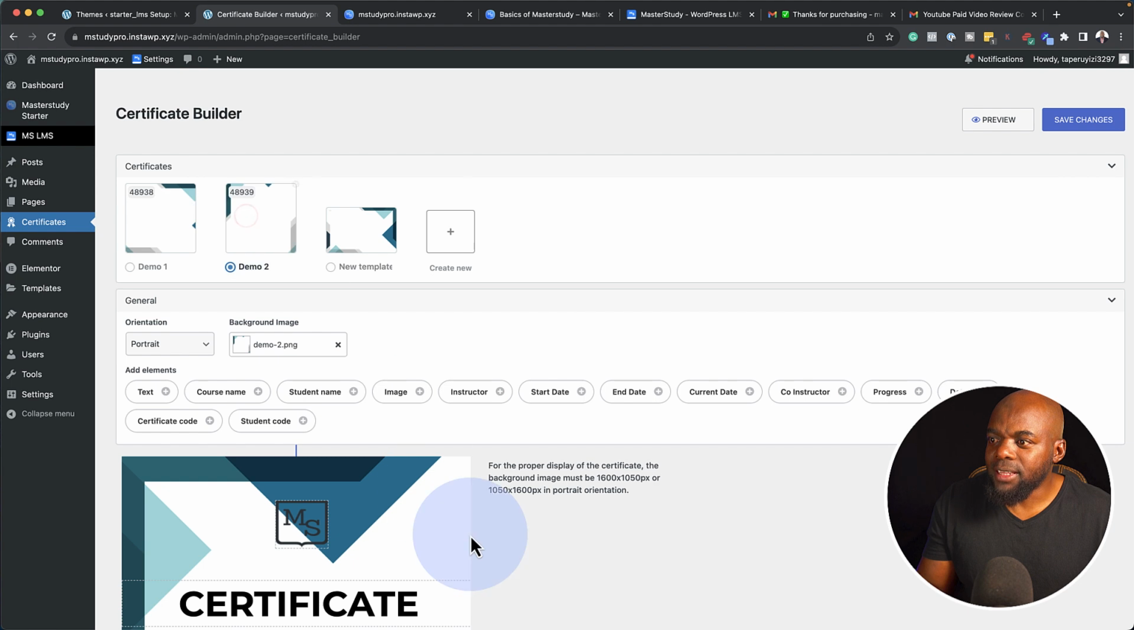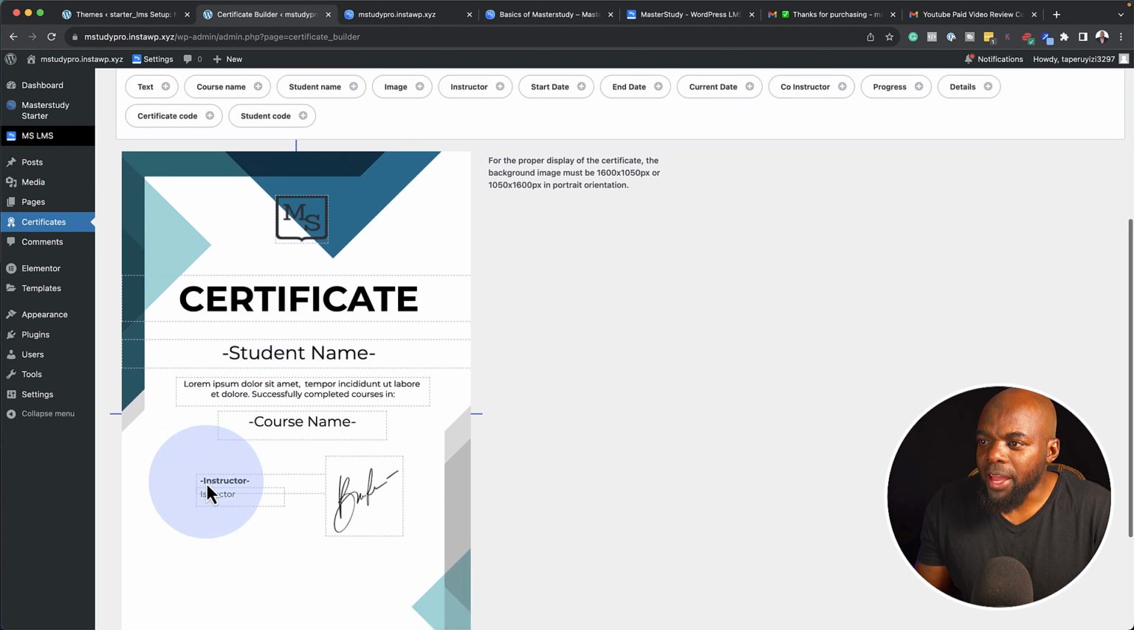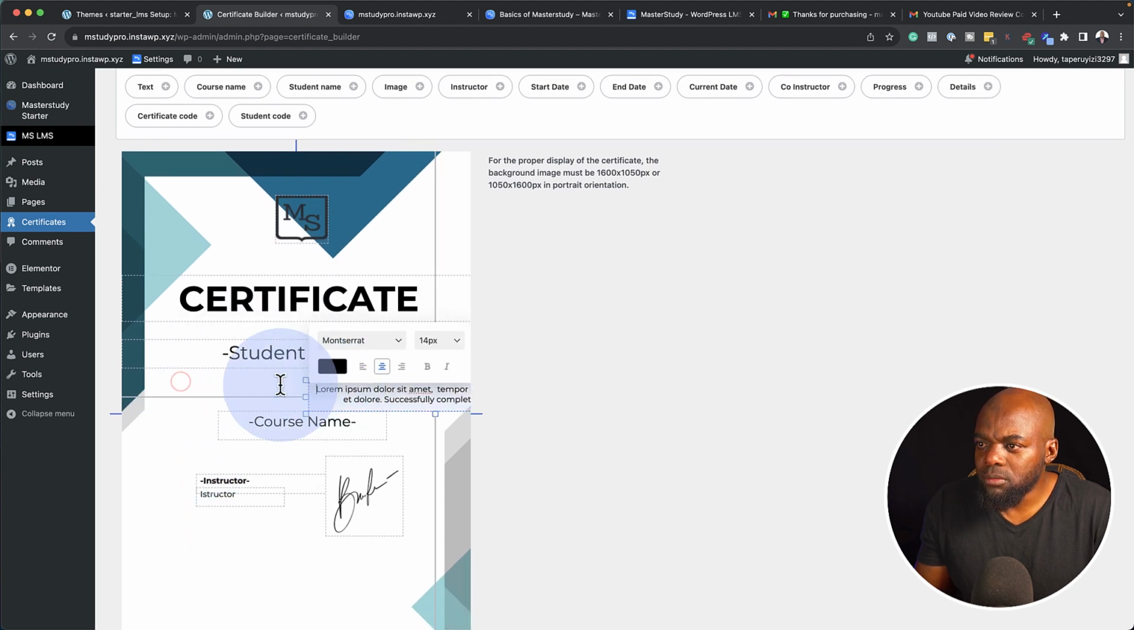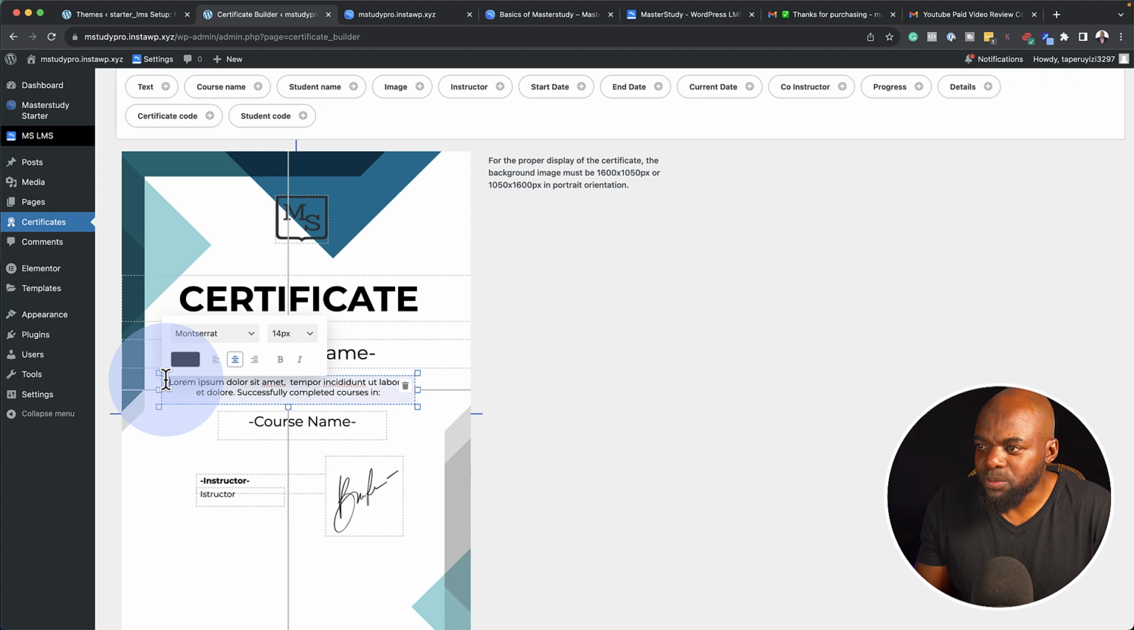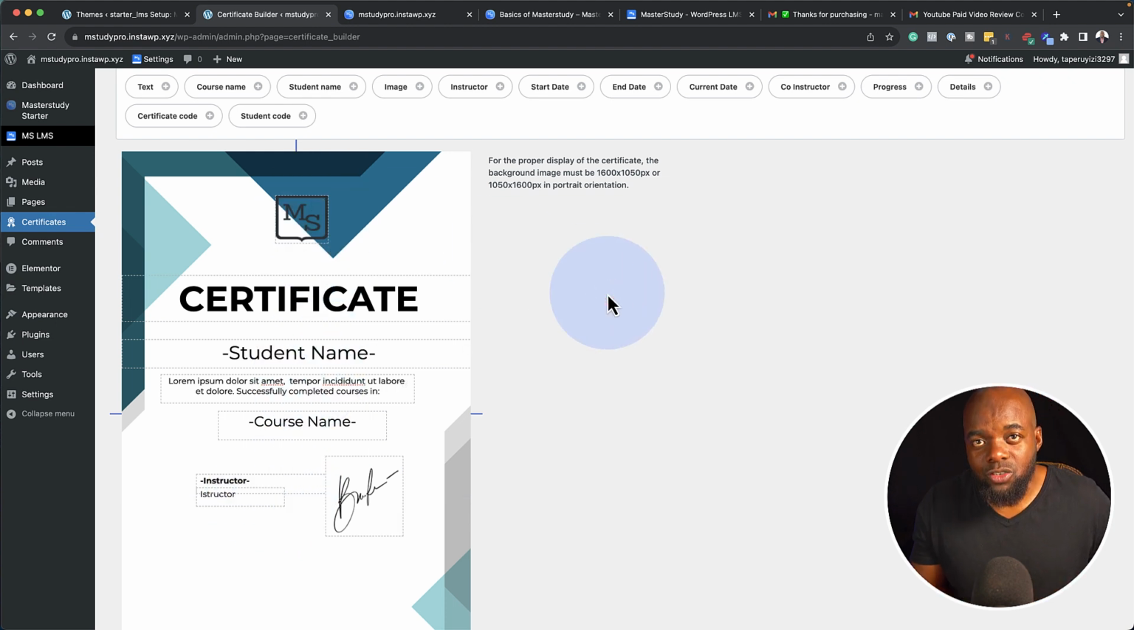So if we take a look at the demo here, you can see now what they have done. You have your certificate here, you have your logo, you also have your description text, which again, you can just move around until you're happy. Here, they've imported an image. And then you've got the instructor's name here as well. So this now is going to act as your template for your certificates.